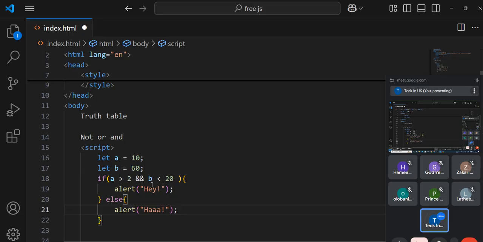Let's move on. Let's say this is 6. 10 is greater than 2, yes. 6 is lesser than 20, yes. Both conditions are met. So it will alert a. That is for and.